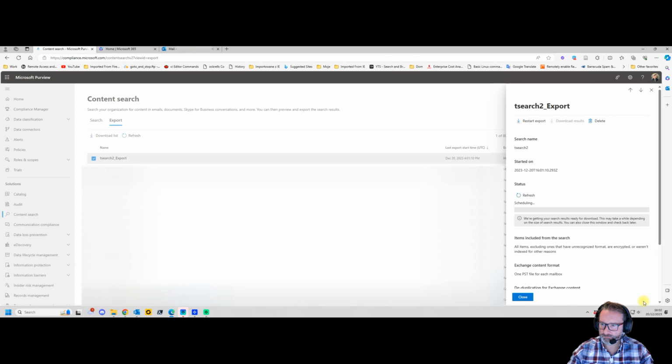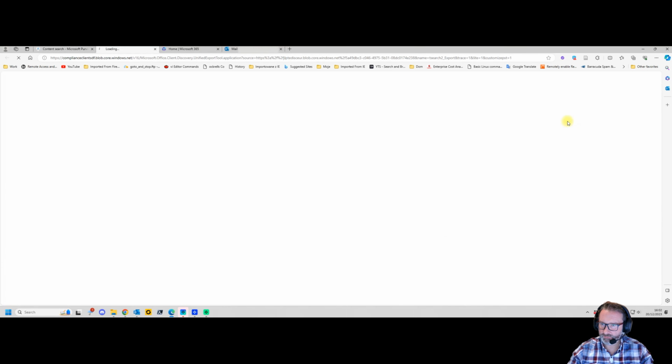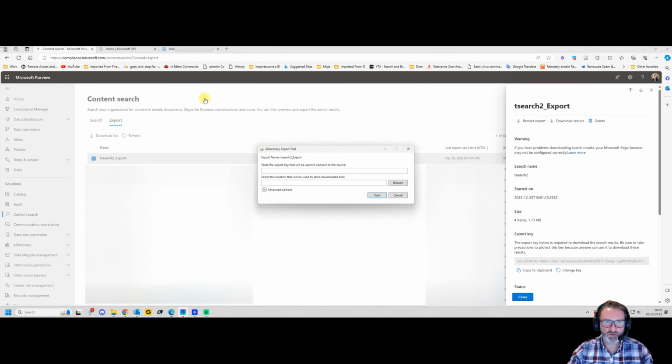Okay, so that's ready now, and you see here an option, download results. So I'm going to click on that. Now it's asking me to open this file. It is the Microsoft Office Unified Export Tool application, so it's asking you to run this. Click on open. This is now launching the application, connecting to the Discover Export tool. This one works in Edge, so you need to get into your Office 365 admin portal from Edge.